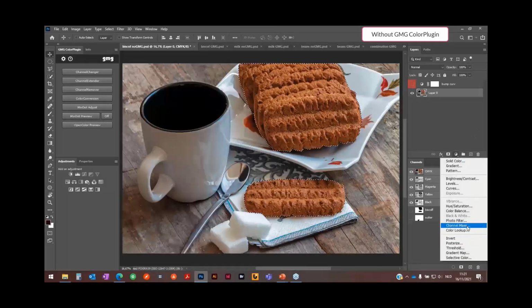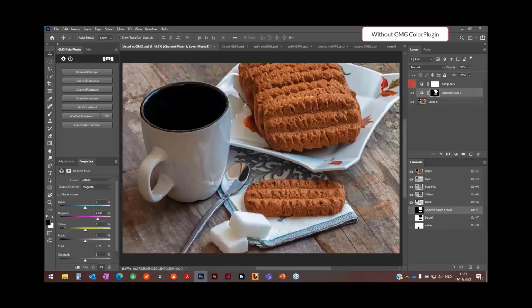Then we went to channel mixer, and the trick was to just take the cyan channel and put this onto 0, and then the loss of cyan needs to be compensated into the other channels, most of the time in black, of course, but still in some other channels, yellow and the magenta. But the result is still somewhat different. So I have to adjust my magenta a little bit.